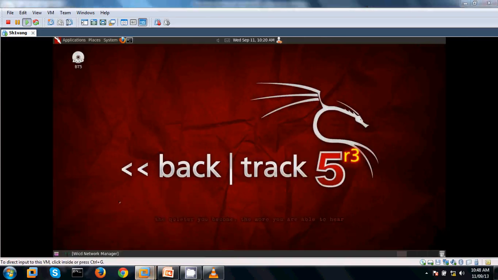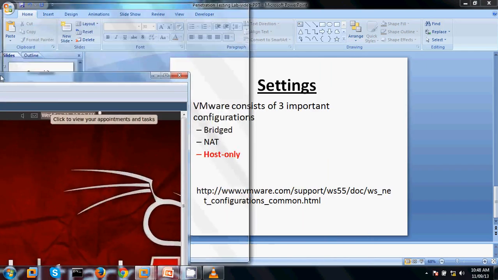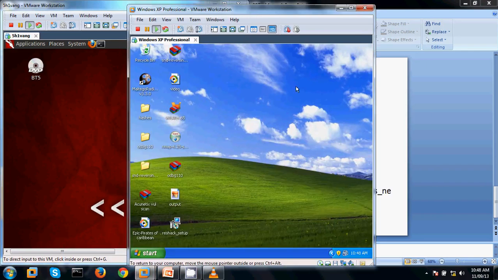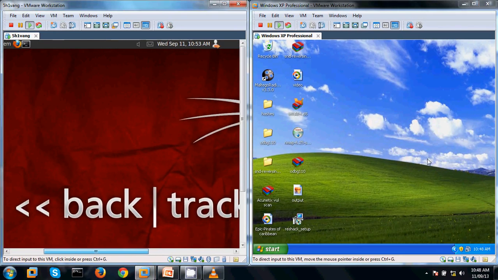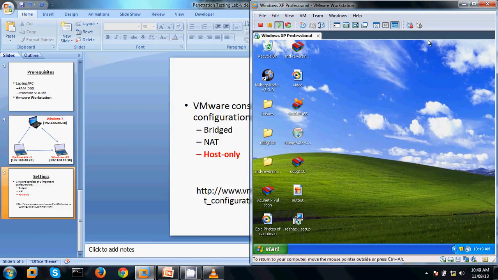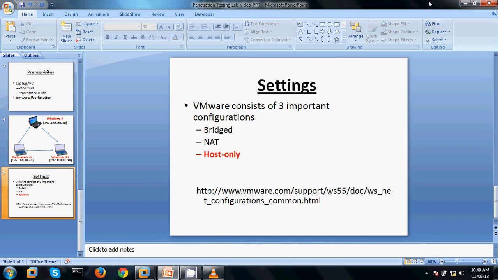See guys, I have already started VMware and already loaded the operating systems, because it takes time to load these operating systems, and it would not be a good idea to start VMware and start these 2 operating systems in this video. So I have already started. The left hand side is BackTrack 5 as you see, and the right hand side is Windows XP. First we will do some settings in Windows 7, so we'll minimize both guest operating systems and work on Windows 7 right now.